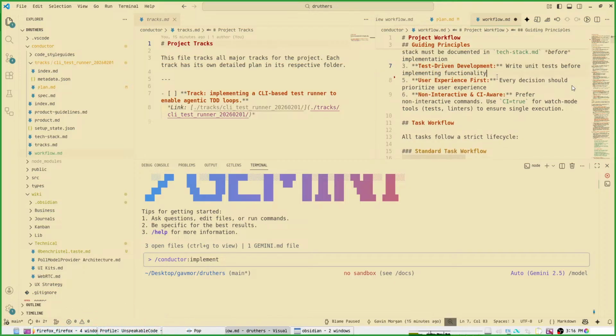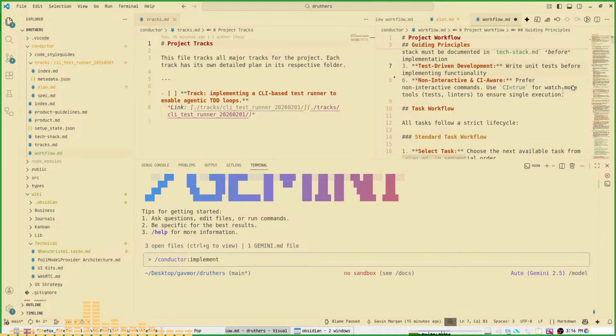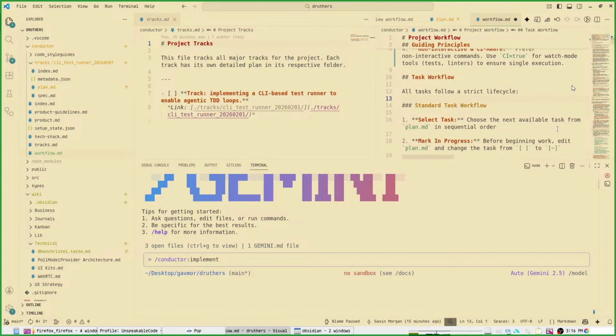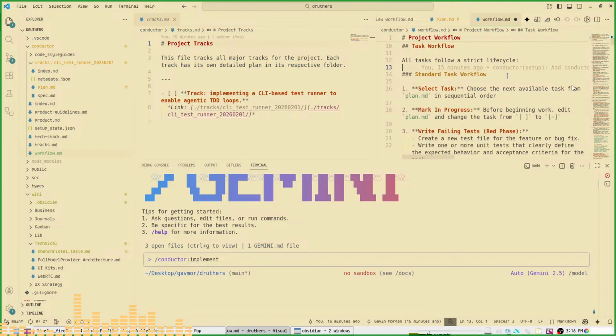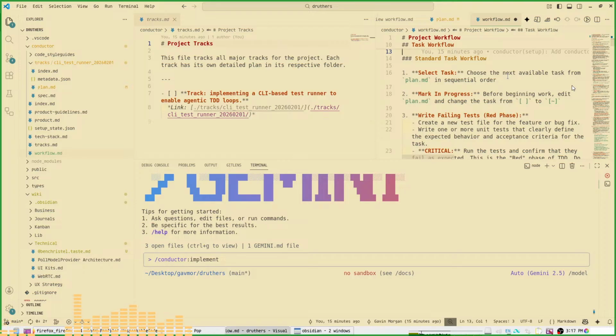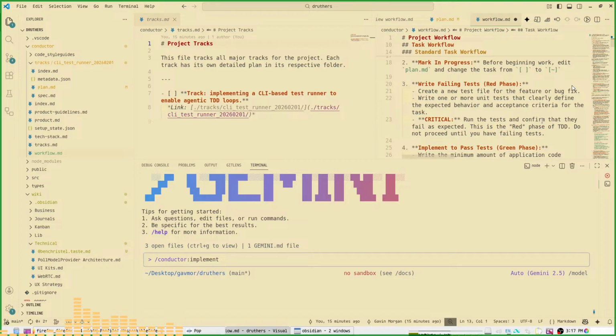Okay. User experience first. No. Non-interactive and CI aware. What? That's probably important for the fact that it is a REPL. Commands must exit. I guess commands must exit. All tasks follow a strict life cycle. Choose the next available task. Mark in progress. Write failing tests.